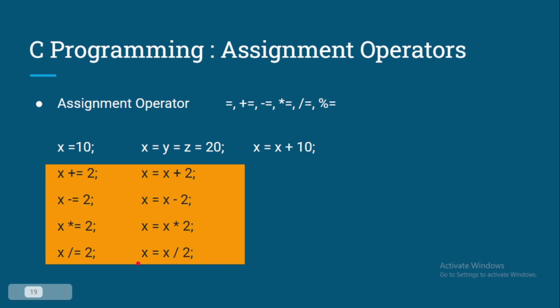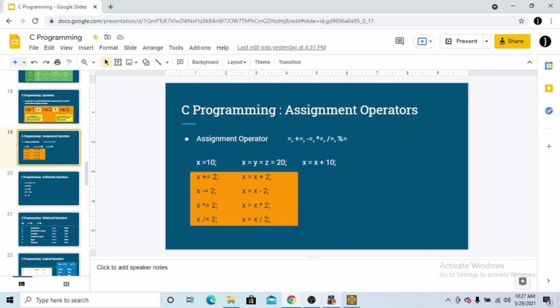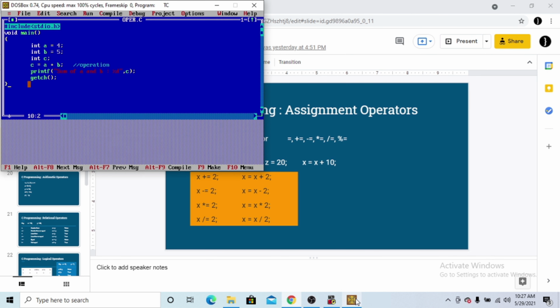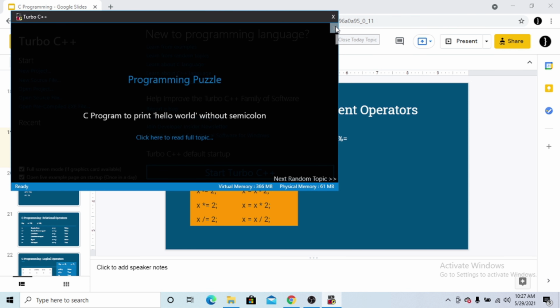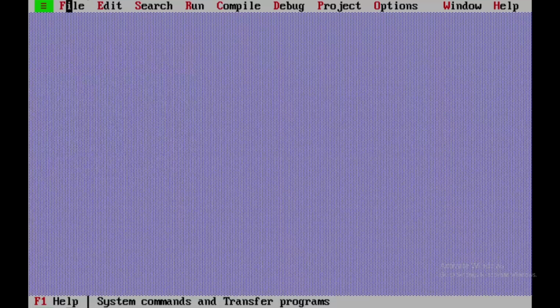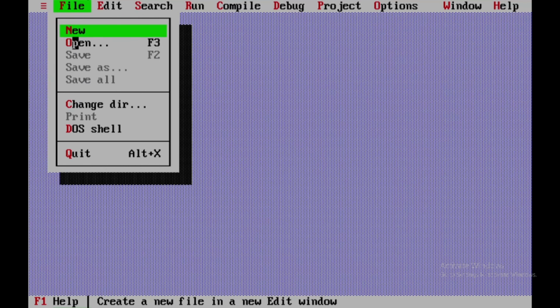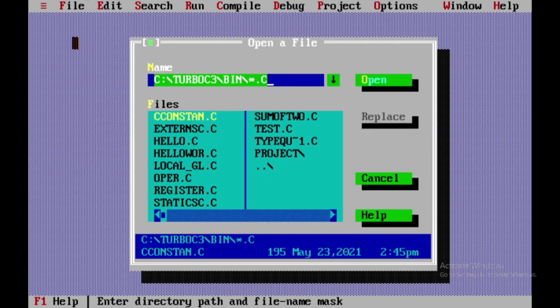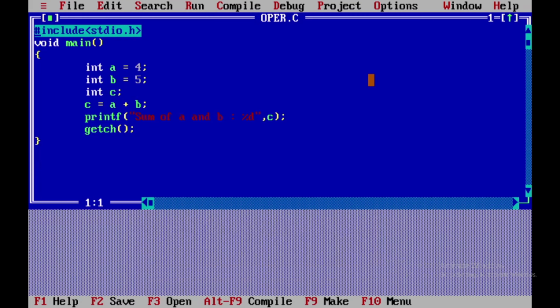We will see these examples in a program. So let's go to Turbo C. Guys who are still not able to install Turbo C can tell me. The installation link is in the second video, how to install Turbo C on Windows. You can go to the playlist that is mentioned in the description.